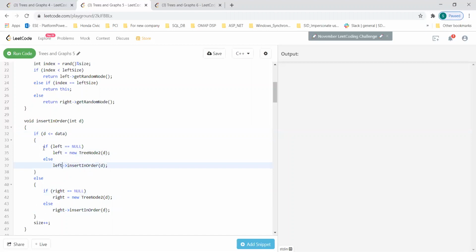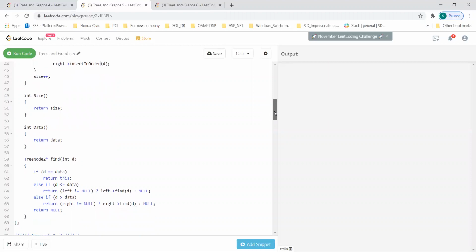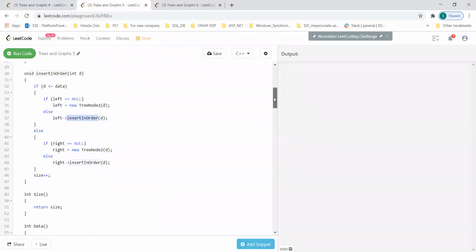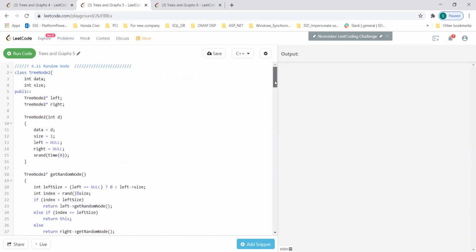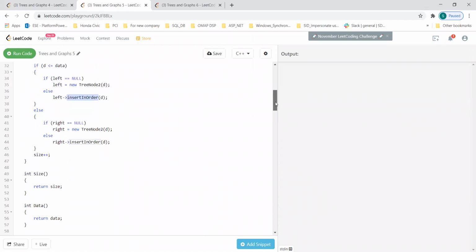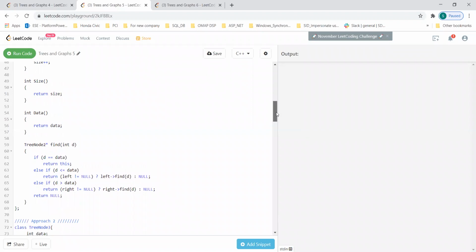This is the same simple recursion. If your left subtree is null, you create a new node, or you just keep recursing. Same thing for the right. So this is the general binary search tree implementation for insertion. And then you have a find also over here. These are some very simple techniques for this one. Did you see any issues in this?